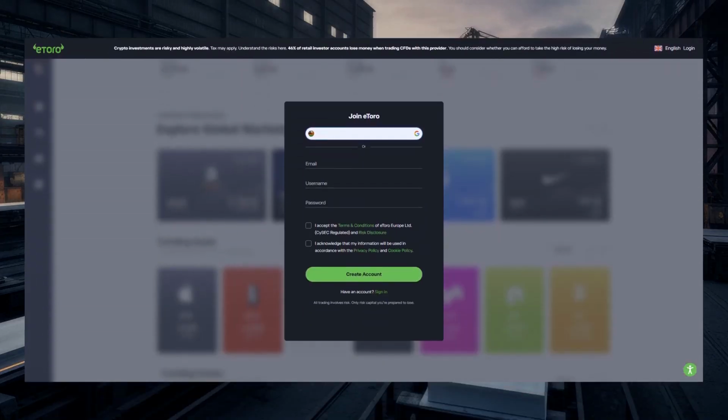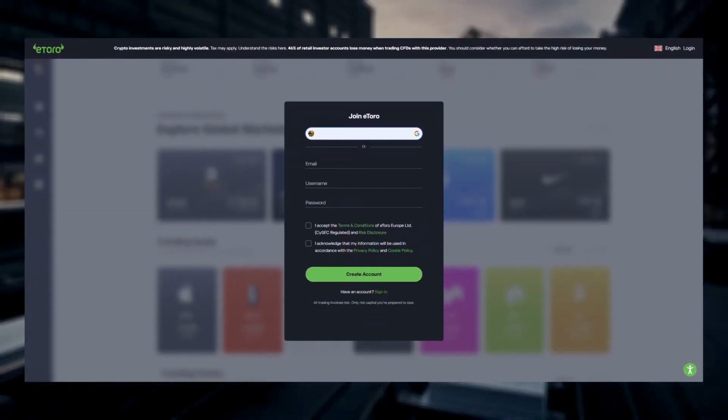To buy shares, you need a brokerage account, and I'll use eToro as an example to show the steps. After signing up, you will normally need to verify your account with an identity document, and then add funds before you can place an order.